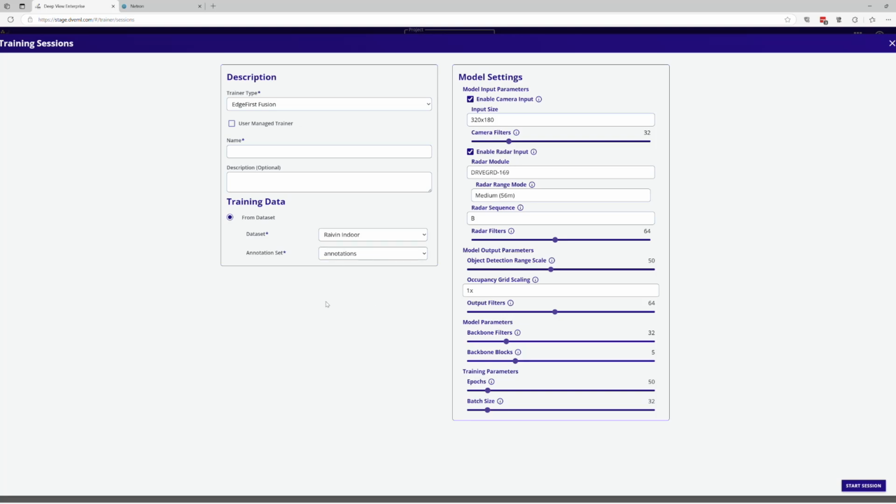But here we just have this one example. Okay, now for the model settings, they're broken down into model input parameters, model output parameters, model parameters for the backbone, and then general training parameters. On the input parameters, the first one is camera. So we can choose to enable or not the camera input.